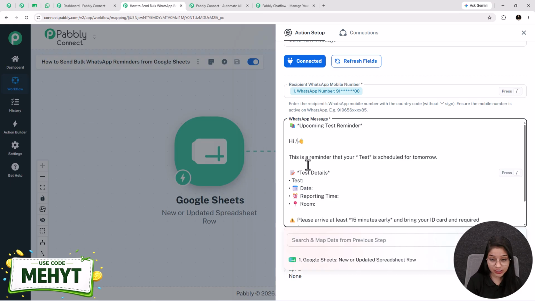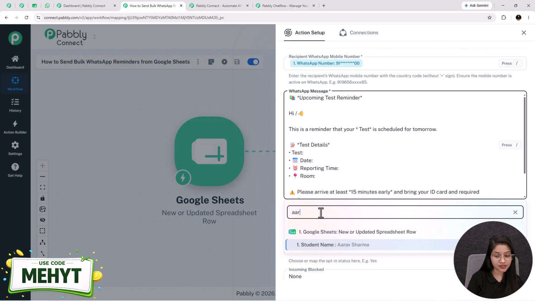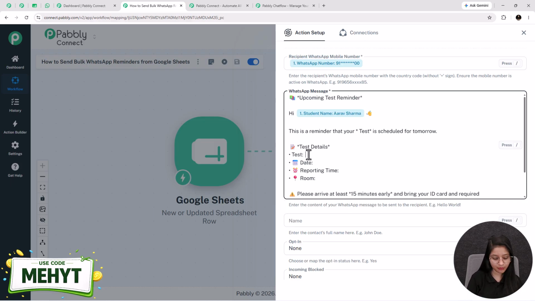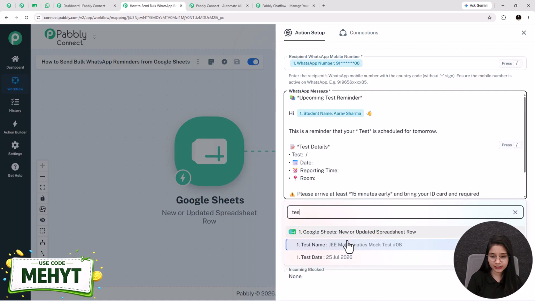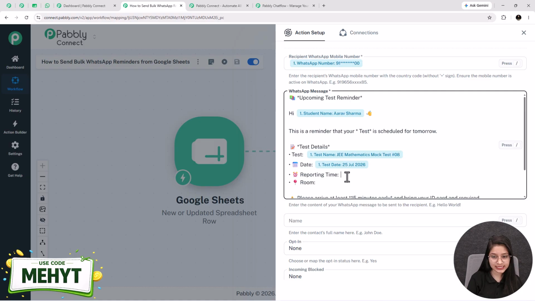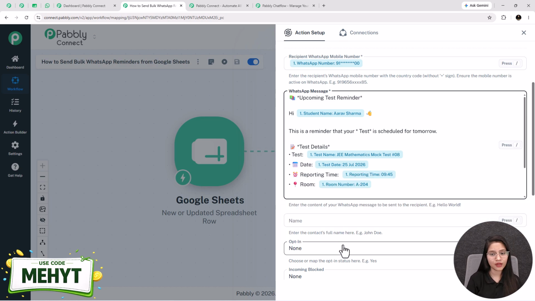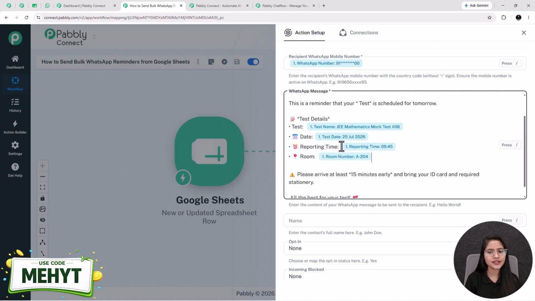So for that, I am doing the mapping of the student name from the previous application, that is Arav Sharma. Here I have mapped. Now I am doing the mapping of test name. After that, the test date, reporting time, and the room number as well. Here I have mapped. See, I entered this message content based on my choice and mapped only some data, but you can replace it based on your own message. Here my objective is only to teach you how you can integrate Google Sheets with WhatsApp by using Pabbly Connect.